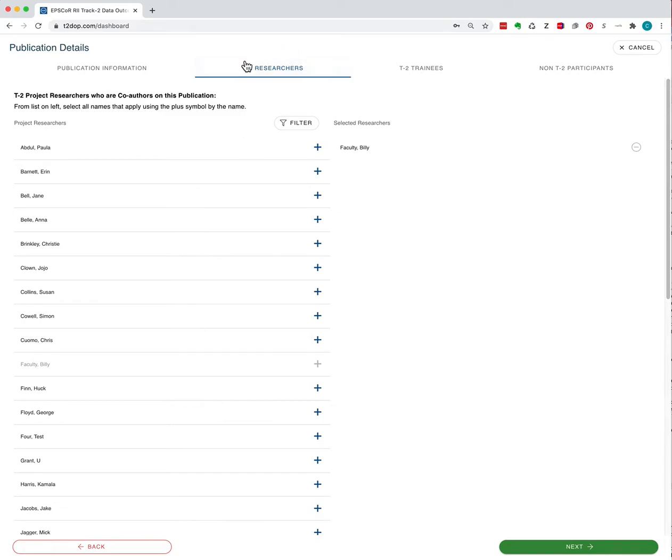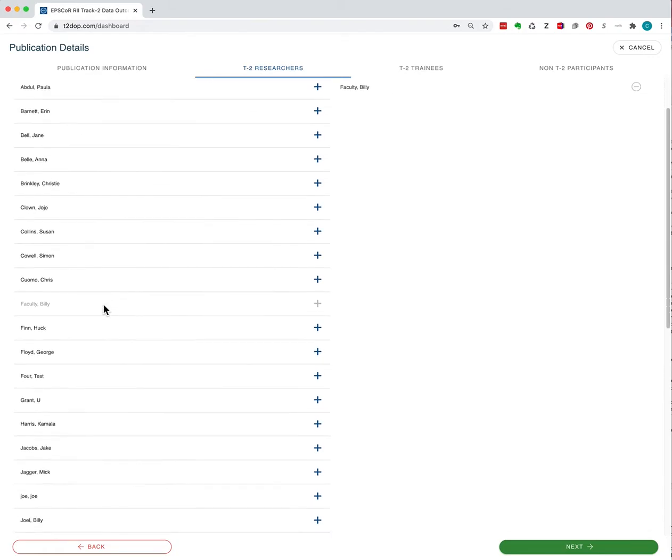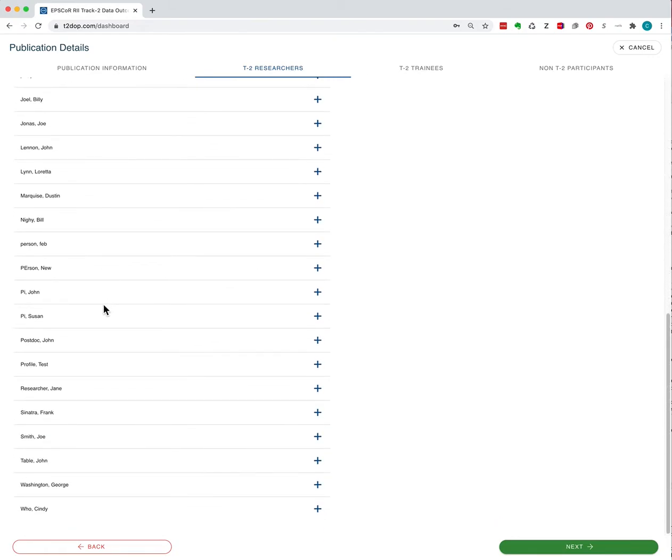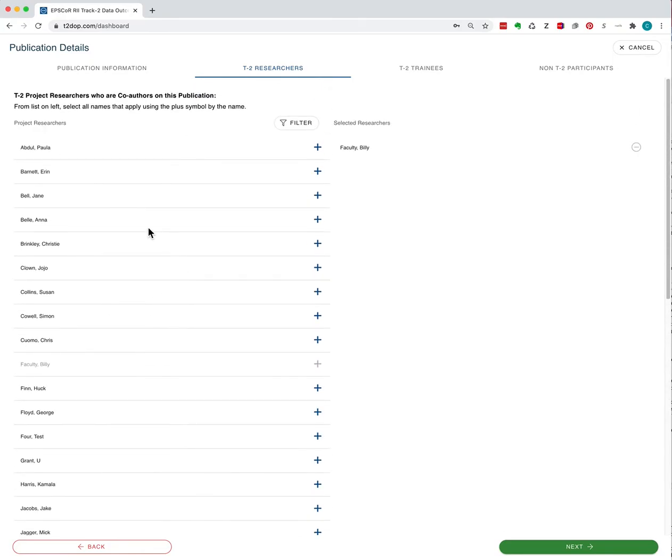When you hit the next button, you're on the T2 Researchers tab. You need to look at the researchers in the left-hand column. These are all of the researchers that are on the same Track 2 project that you're on. Anybody who is a co-author on the publication who is on the project needs to be clicked on so that their name appears in the right-hand list.